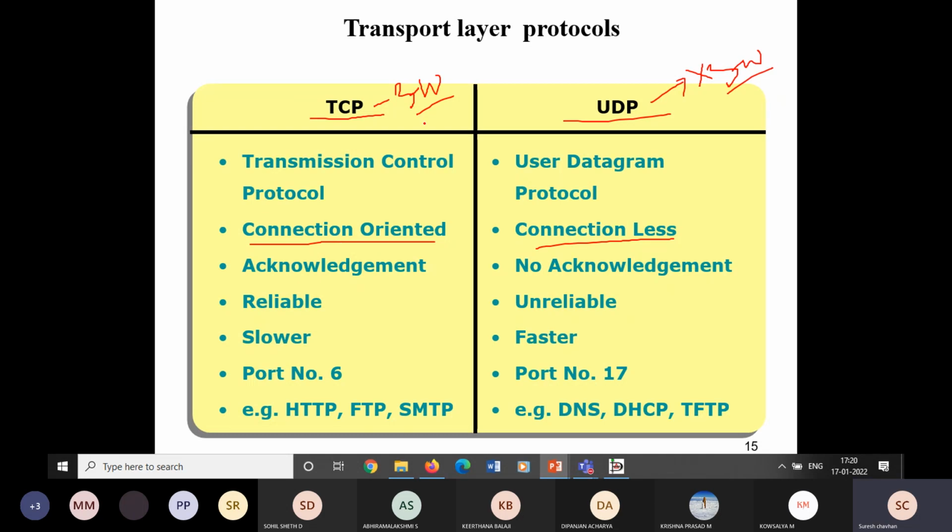In TCP, an acknowledgement will be sent if the data is successfully received, and also if data is lost. Here we have positive acknowledgement and negative acknowledgement. If a positive acknowledgement comes, it is successful. A negative acknowledgement comes when a packet or segment has not reached, and then retransmission is done. But in UDP there is no acknowledgement at all.